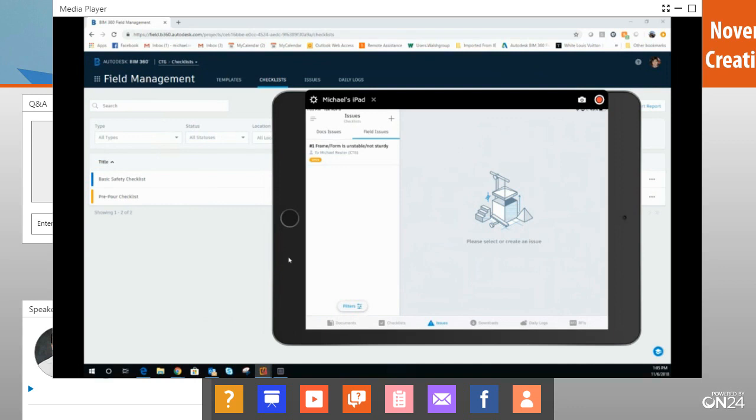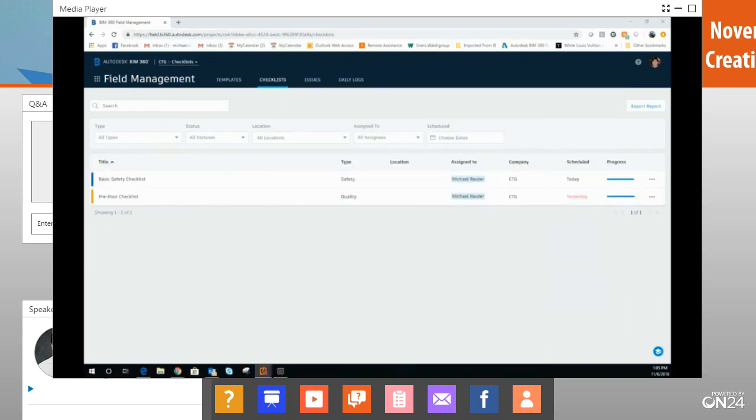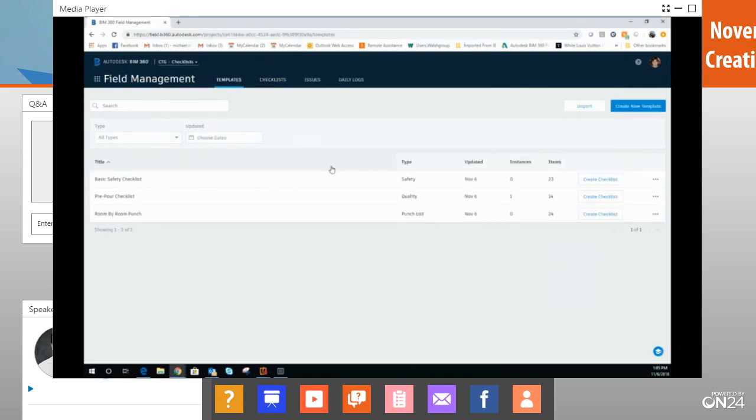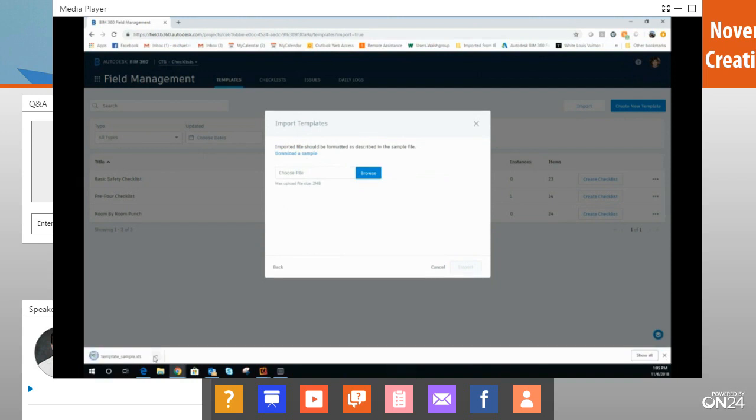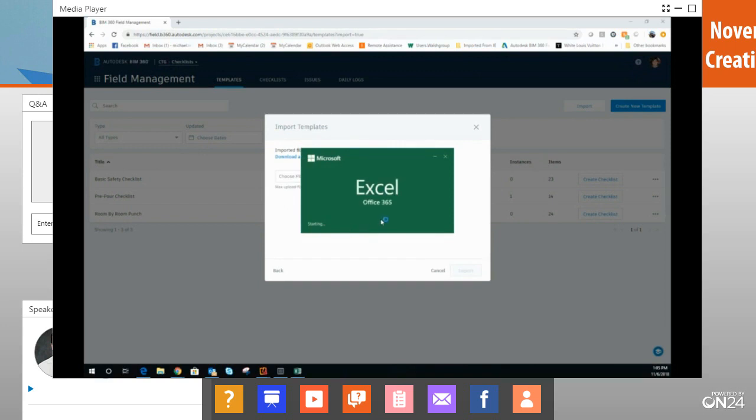And where can we find an Excel template to initiate a new checklist? Good question. If you're on field, I can show you that as well. But to do the templates here, you just go to templates and then import. If you just pick the first one, import templates, you hit next. You hit download a sample, and that's going to download the template sample. I'll open it and show you exactly what a blank one looks like.